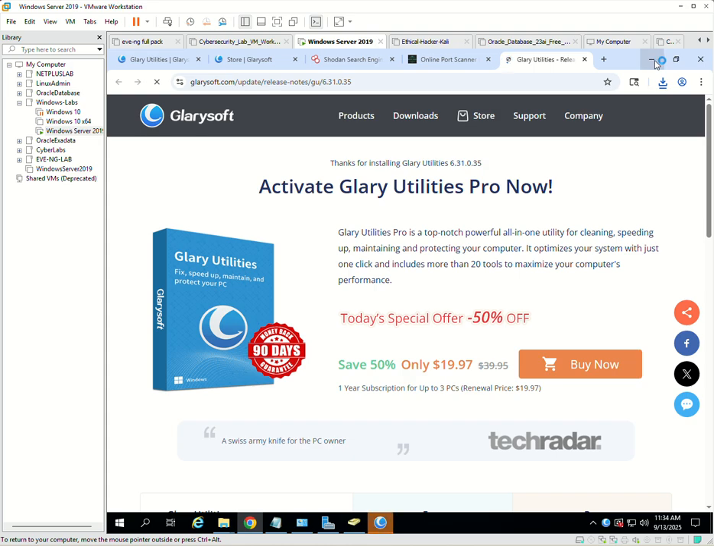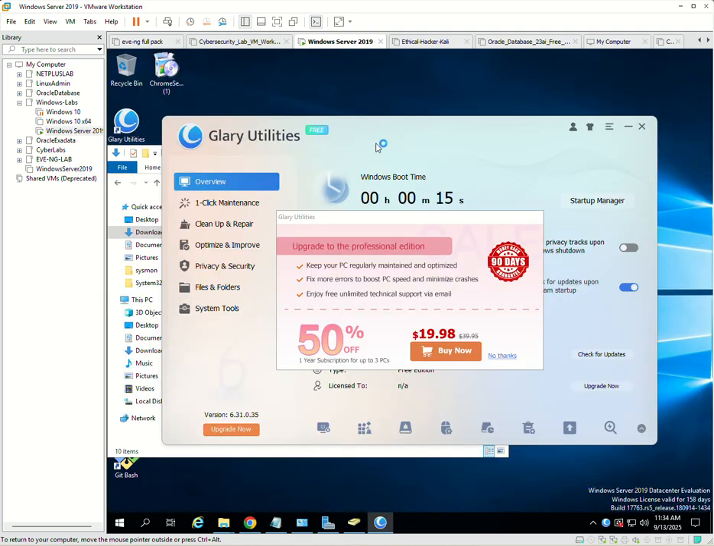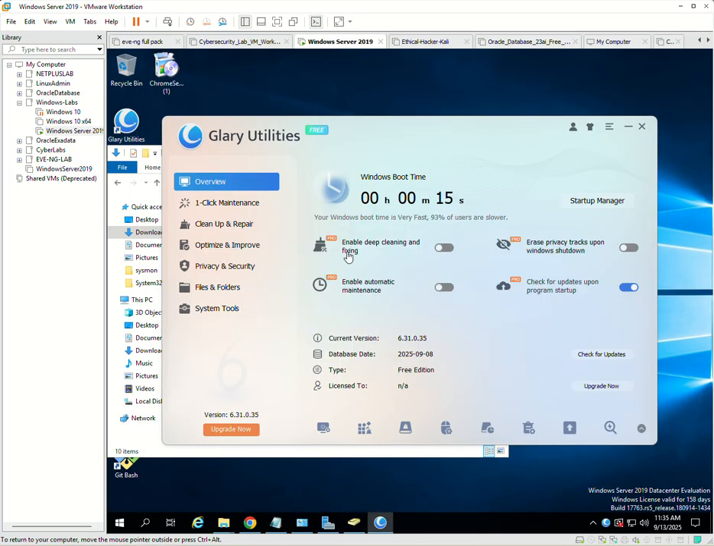So now that we have installed Glary Utility, you can see there's a tool right here. It has come up. No thanks. So you see all this promo overview. You see promo is a paid version. When you see a promo sign there, it will tell you your Windows boot time is very fast, and it will tell you in percentage how fast your system is compared to others.